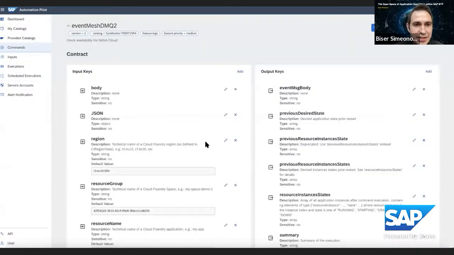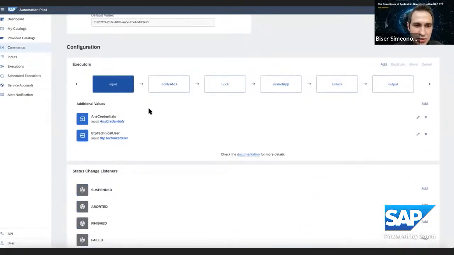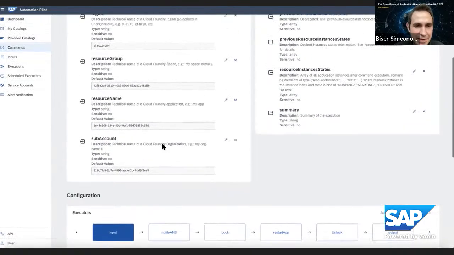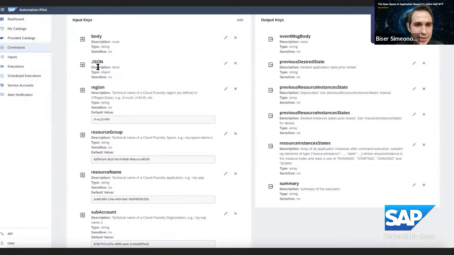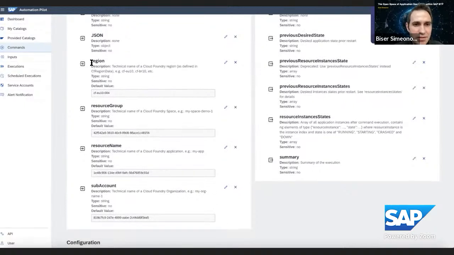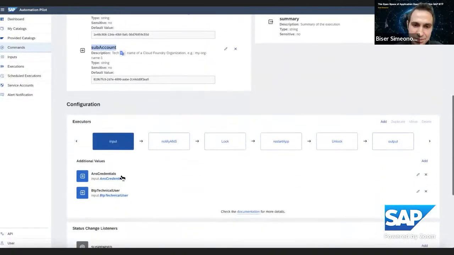Right, and here comes the command. It says Event Mesh dead message queue. It is a command for which what we need is the body of the event message. And all of that stuff that we see here, such as region, resource group, resource name, and sub account, they are needed later on to restart the HANA, to restart the application.